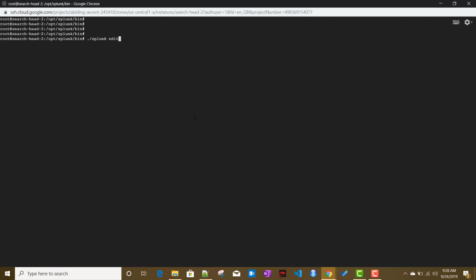edit sh cluster config. If you remember, this particular command we discussed a lot of times in my previous videos, when we configured a searched cluster. Now we'll use the same command, but with slightly different inputs. There is an input called mode, and the mode will be captain, because we are manually electing searched 2 as captain.